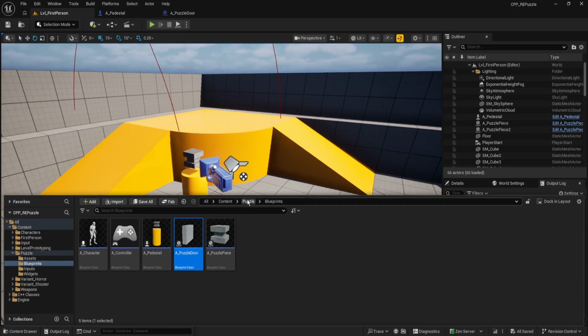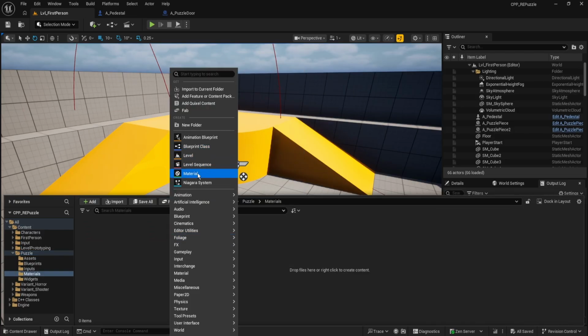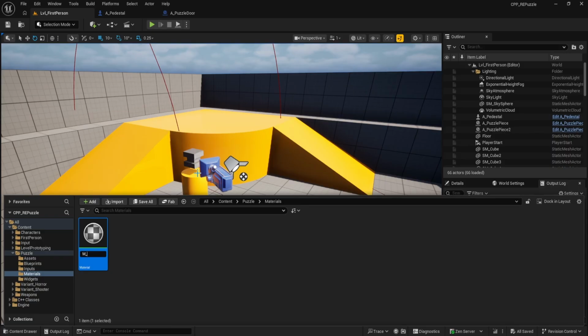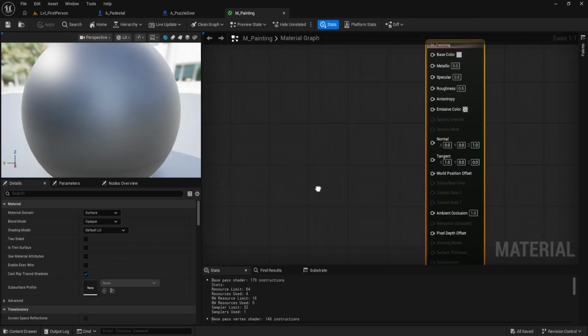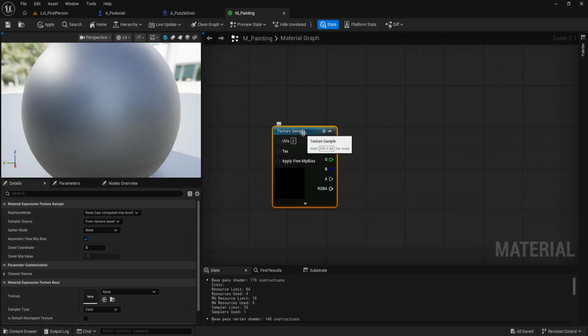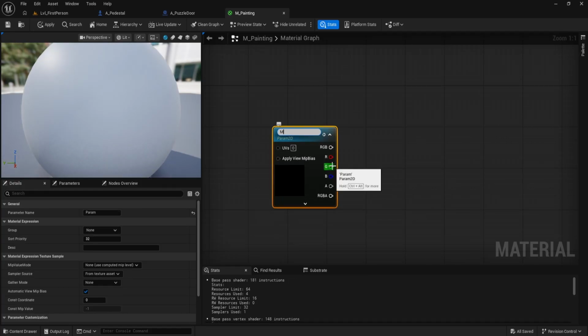Let's go and make it. Puzzle, right click, materials, and then we'll say right click, M underscore, let's just say painting, go, double click to open it. Don't need to change any of the settings here. We're going to start with a texture, which we're going to turn into a parameter. So right click, convert to parameter, mask, texture.